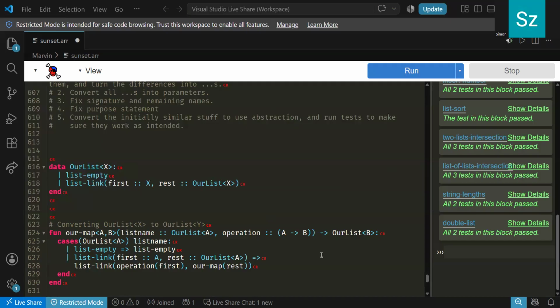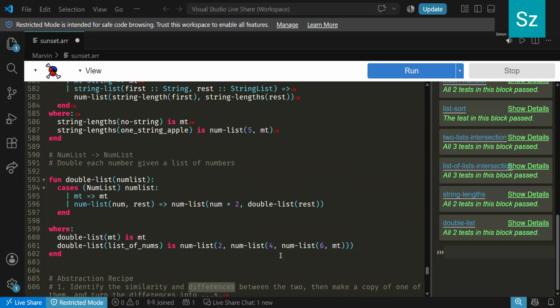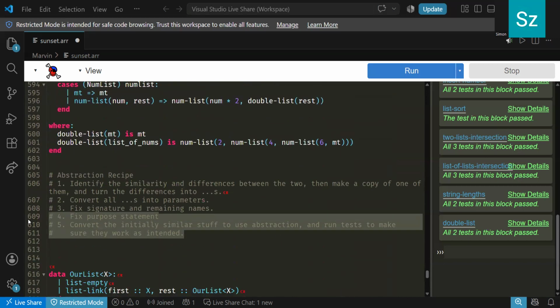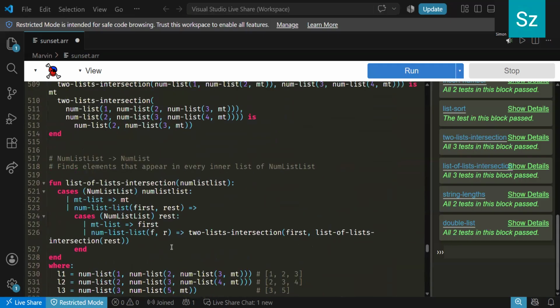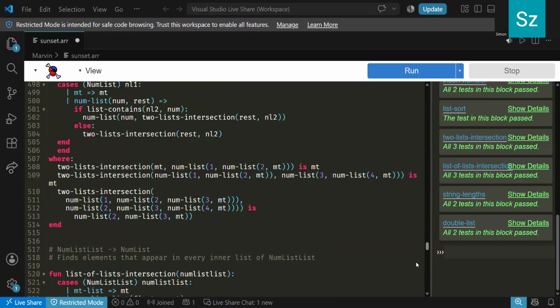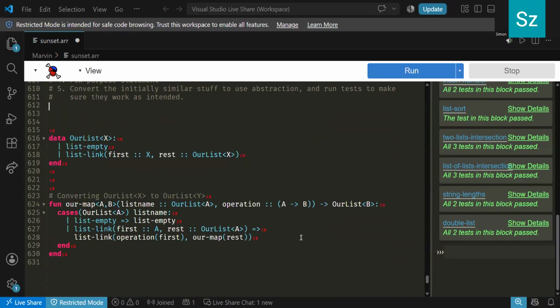So no homework for today. I guess power list. Oh yeah, I forgot. Power list, and do the last step of the abstraction recipe, convert the initially similar stuff to use abstraction. And if you want to go further, based on the previous list exercises we've done, try to use map as much as you can. If you cannot use map, explain why you can't use the map operation.